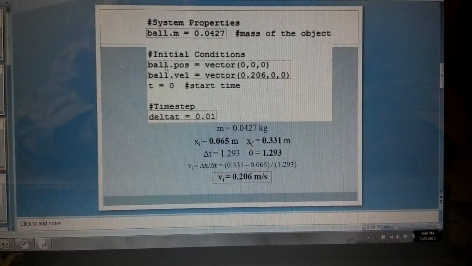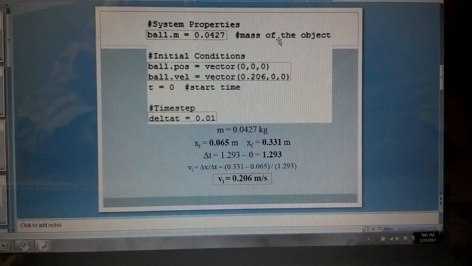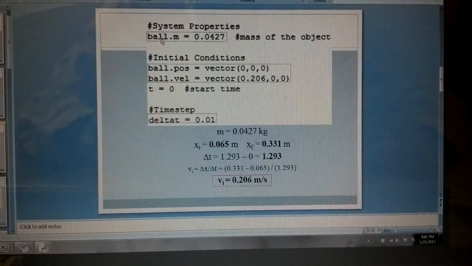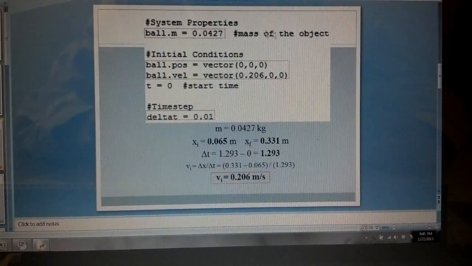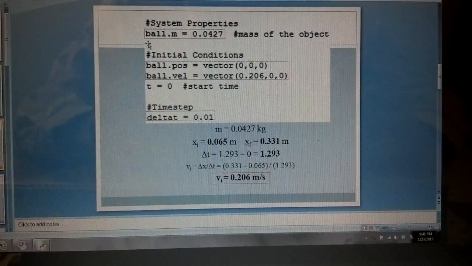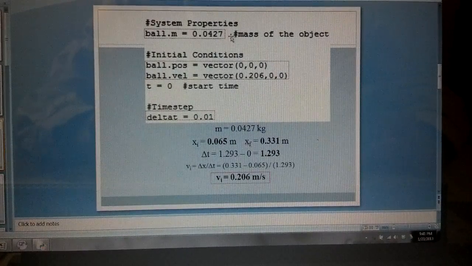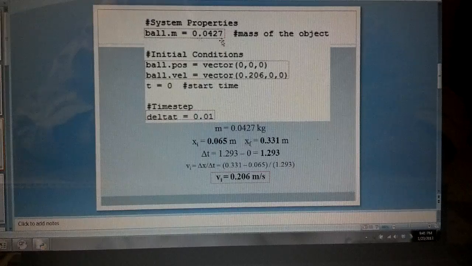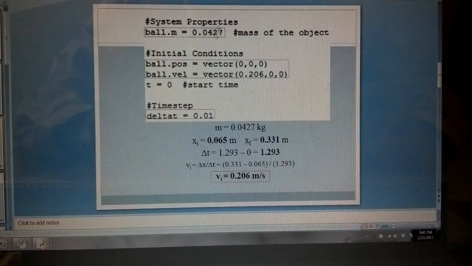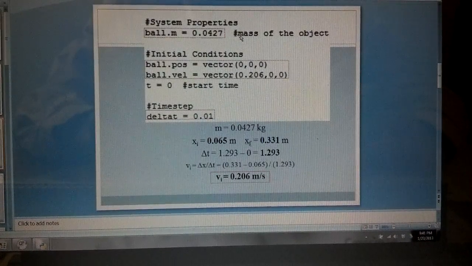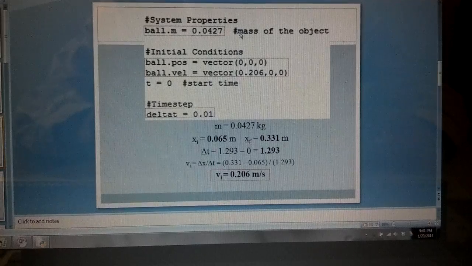So now we turn to the VPython program, and here's a snippet of the code that I used. In order to solve for the final velocity, I need some of these following initial conditions. The ball's mass is needed, and this is 0.0427 kilograms. I just found that number from online.